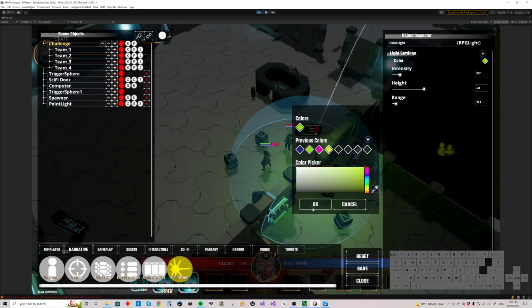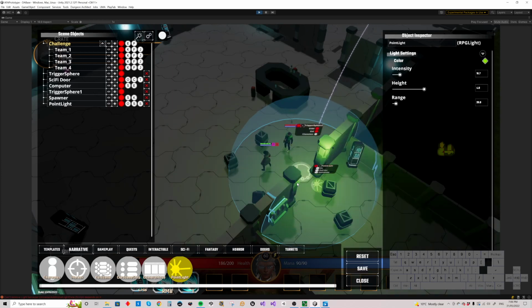There's one there, green. Cool. What we want to do now is when the trigger enters, when the player enters the trigger, we want to turn the light, set its colour to red, you know, make it like an alarm going off.